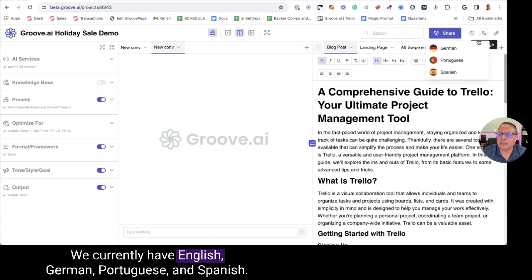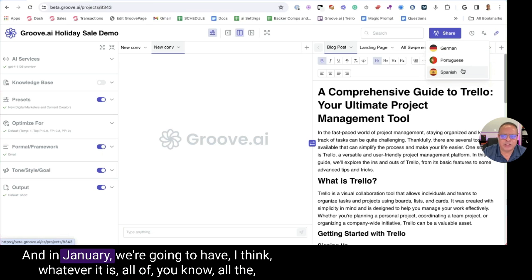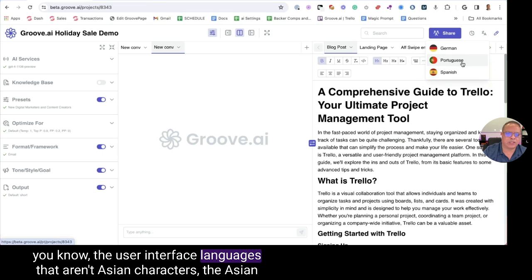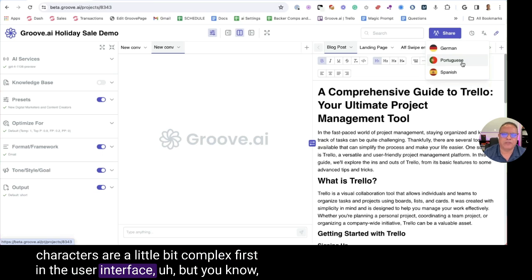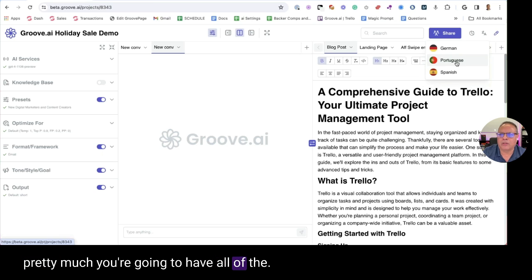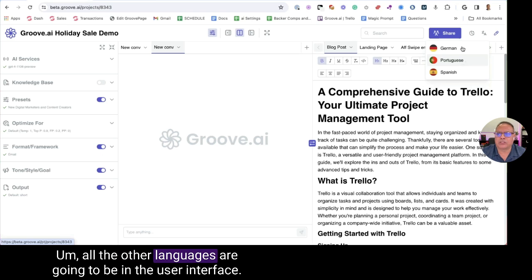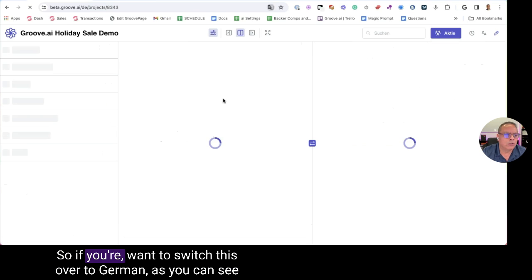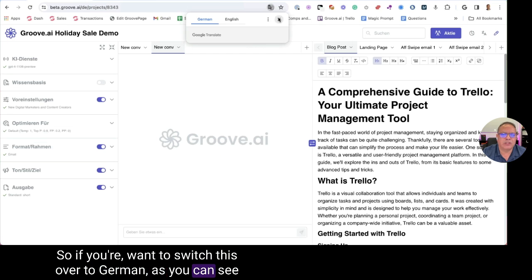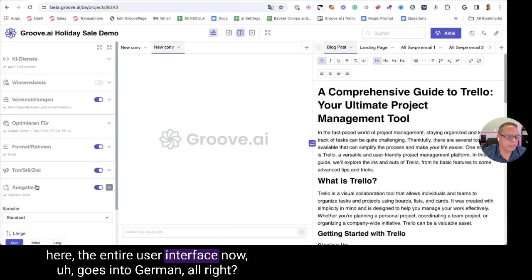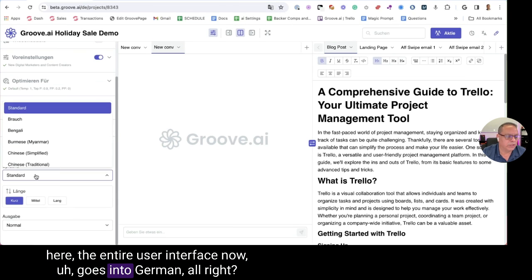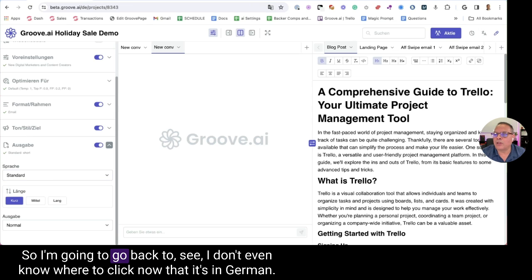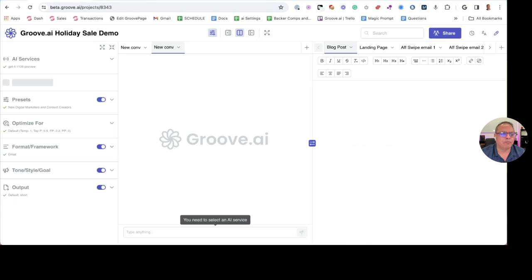We currently have English, German, Portuguese, and Spanish. And in January, we're going to have, I think, all the user interface languages that aren't Asian characters. The Asian characters are a little bit complex first in the user interface. But pretty much all the other languages are going to be in the user interface. So if you want to switch this over to German, as you can see here, the entire user interface now goes into German. All right. So I'm going to go back to, see, I don't even know where to click now that it's in German. I'm going to go back into English, and we're back in English.